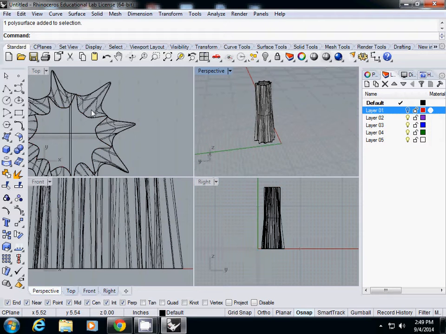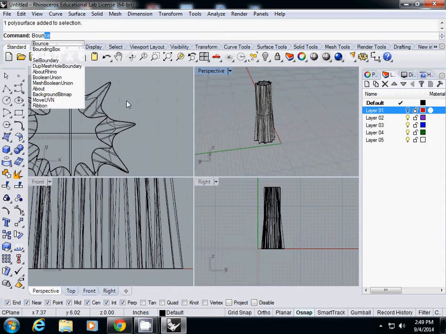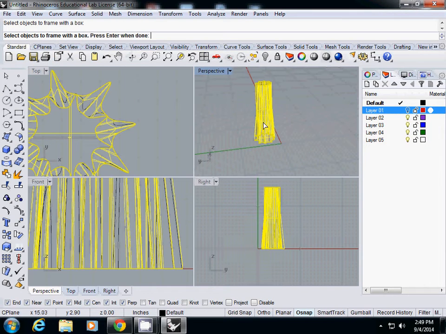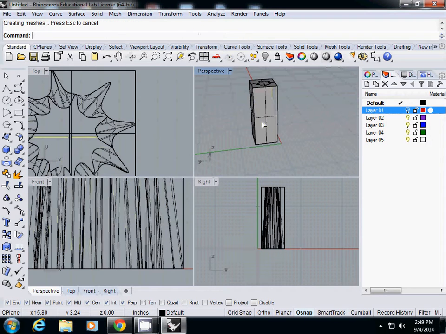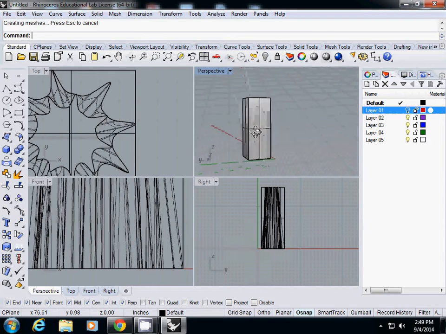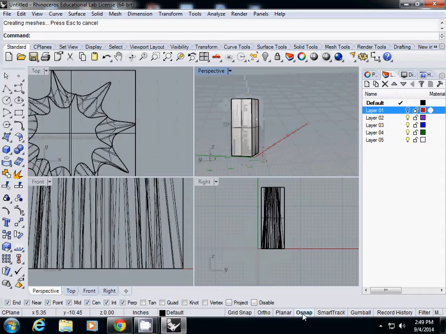To know the approximate volume of the geometry, I use the bounding box command, and then select the object to frame with a box. I click the object and enter, and enter one more time. This will create a box that wraps around any geometries, and then you can approximate the dimensions roughly. And because my object snap is on, I will click somewhere at the middle point.